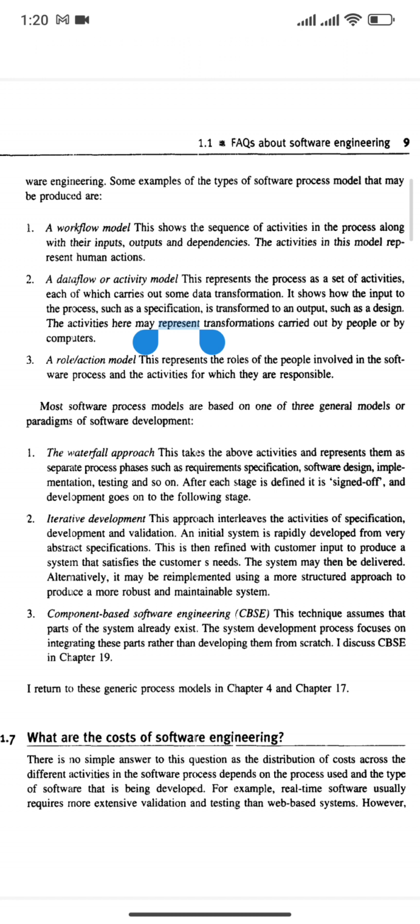And thirdly is component-based software engineering. This technique assumes that parts of the system already exist. The system development process focuses on integrating these parts rather than developing them from scratch. I discuss CBSE in chapter number 19. I return to these generic process models in chapters 4 and 17. These are the references to the chapters.